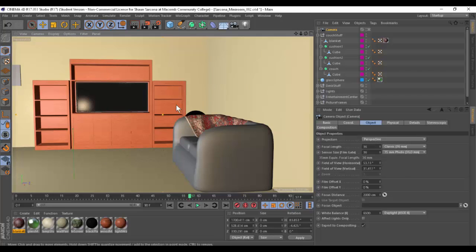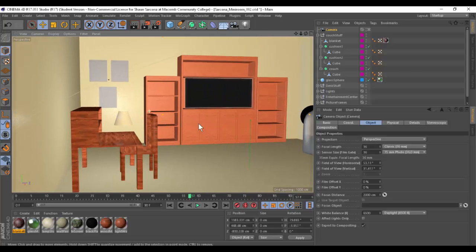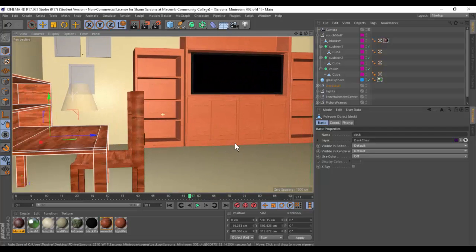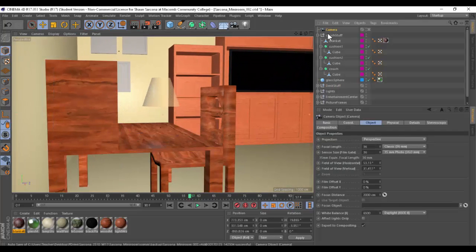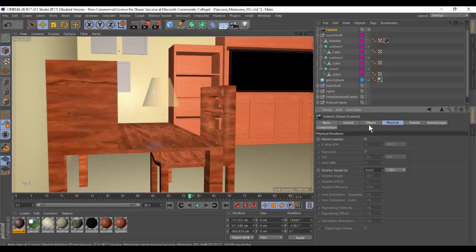Now, just to give you an idea of what that is going to do, come on, zoom in, there we go. I'm going to click back on my camera. I'm going to go to physical.